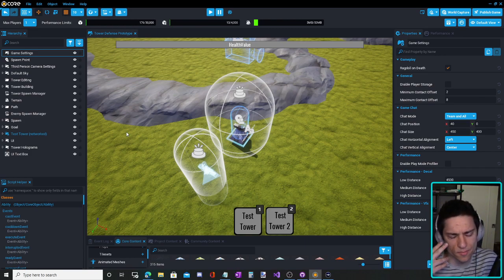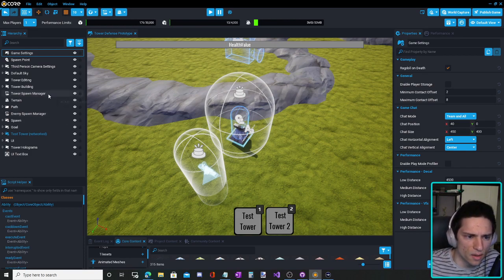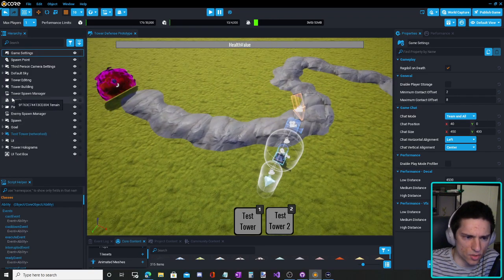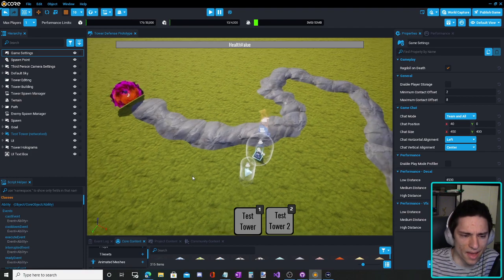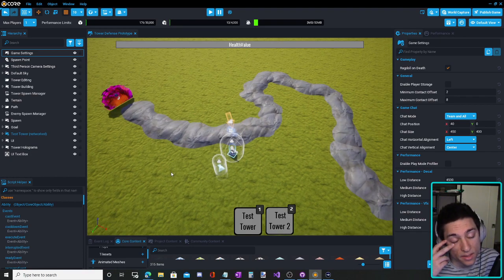Sorry, so right now, guys, I'm just trying to figure out how to organize this so I'm not gonna have issues in the future. I'm thinking I make a folder for tower stuff. I have a folder for paths, for my path. And terrain, and like, how do I organize this?